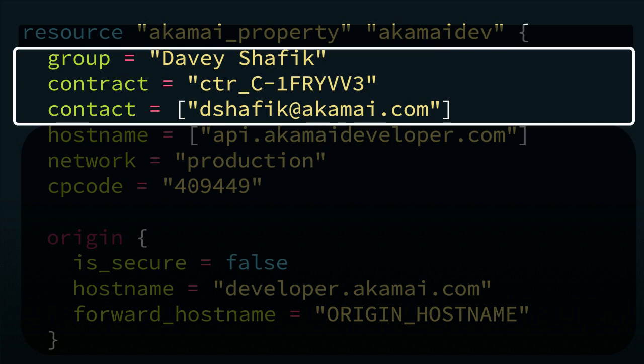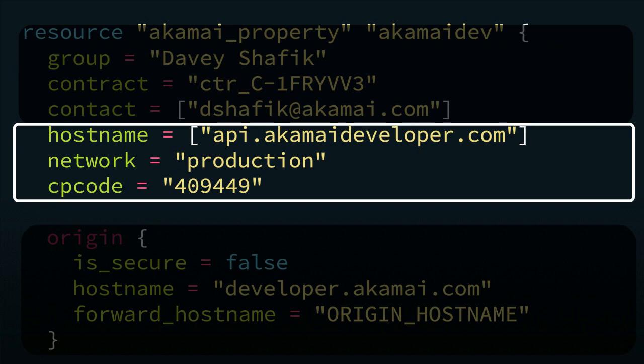We're also going to set up the public-facing information. So it's going to set up a public host name. So in this case, api.akamaideveloper.com. The network that we want to execute this particular configuration on. So we're going to launch into the production network, and also the CP code to which this particular property is tied.